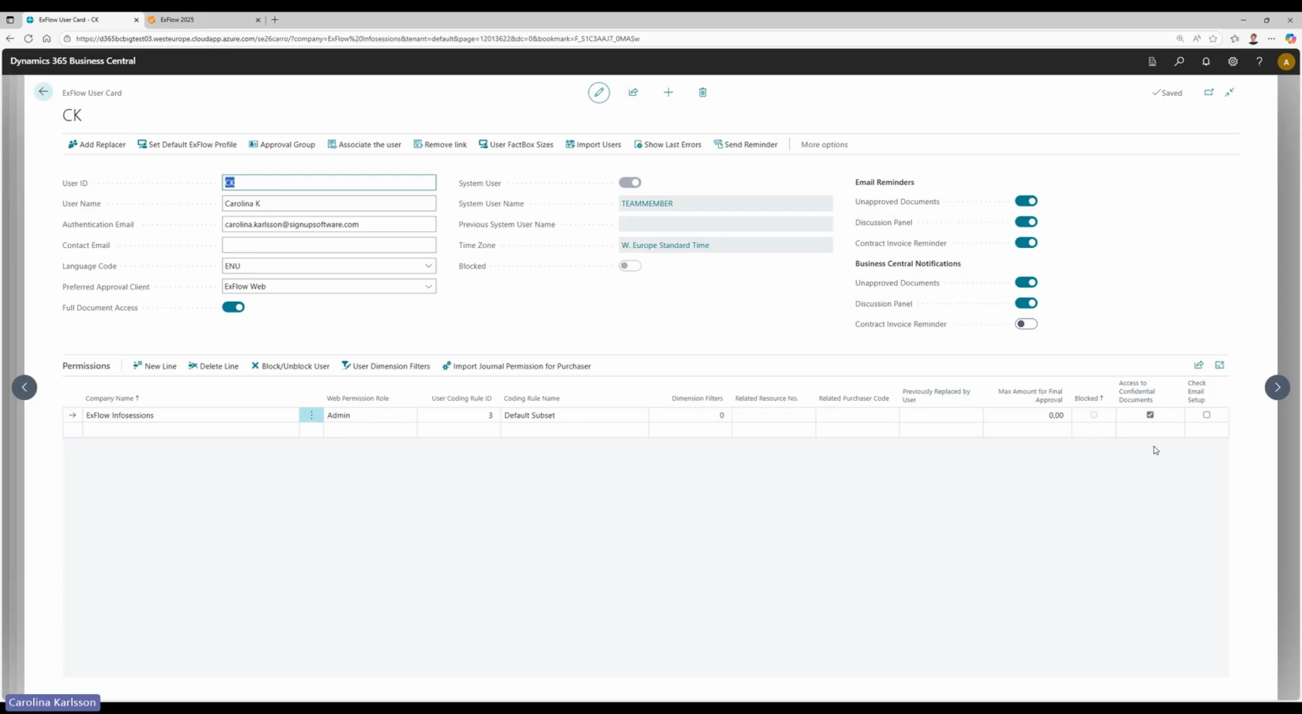And you can also specify whether this access applies to all companies or just one. I only have one company here right now, but if you have several companies on a user, then you can choose in which companies this should apply to.